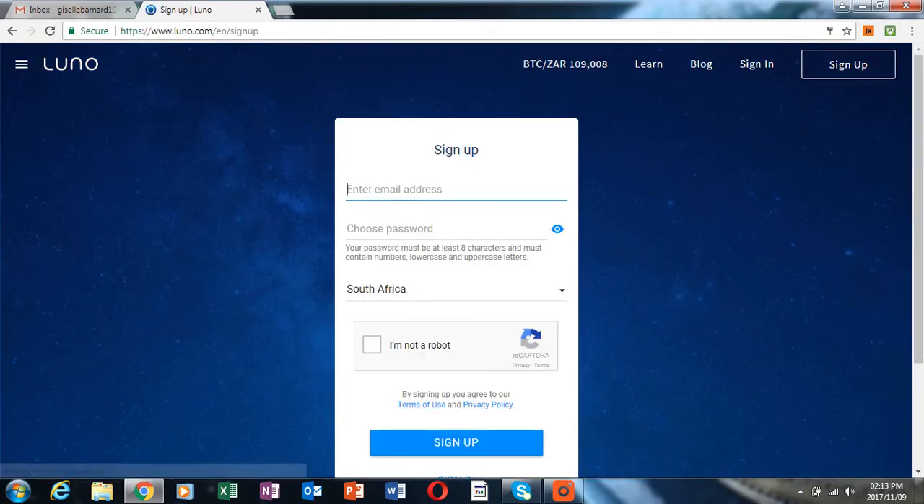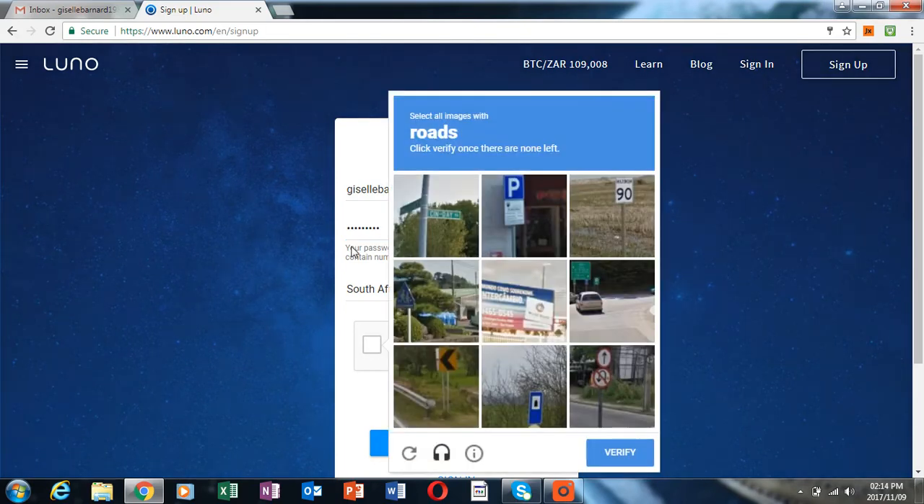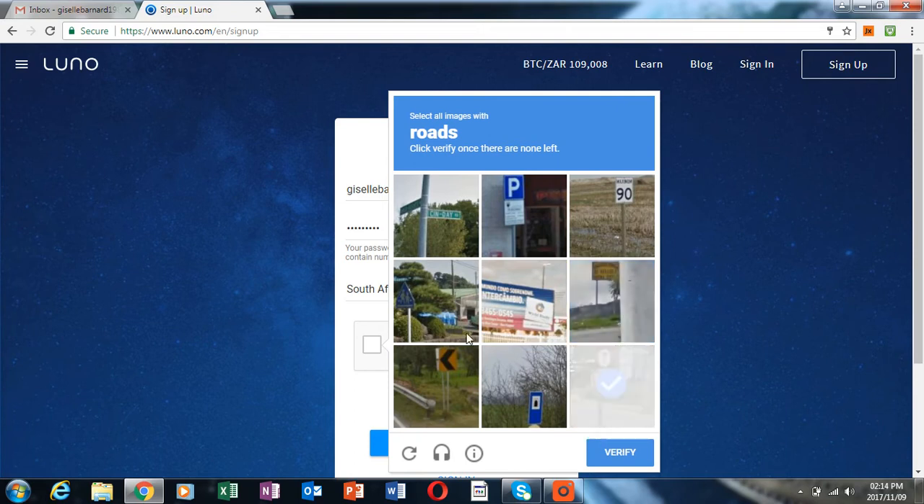I've got my details here already, so I'm putting in my email address. They're asking you for a password. And got my password. Now they want you to prove that you're not a robot, and also remember this could take a while, so look at the roads. You have to look at all the signs or the blocks that have a road in it. So that one has a road in it, that one's got a road in it. I clearly can't see anyone else, so I just click verify.